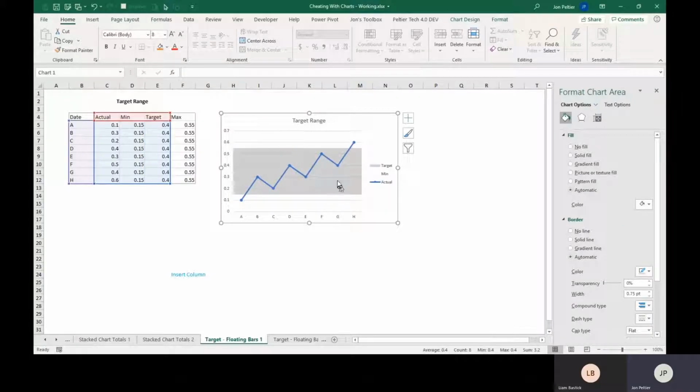50%, that looks pretty good. And the nice thing about using a transparency, I had grid lines across my chart, and the grid lines still show through the transparent band there.